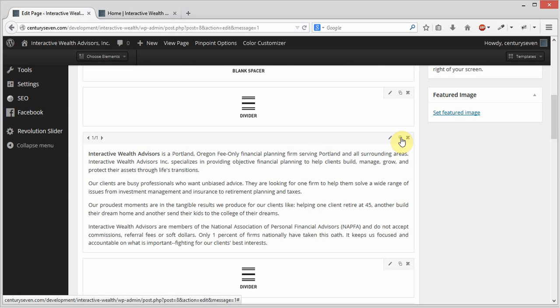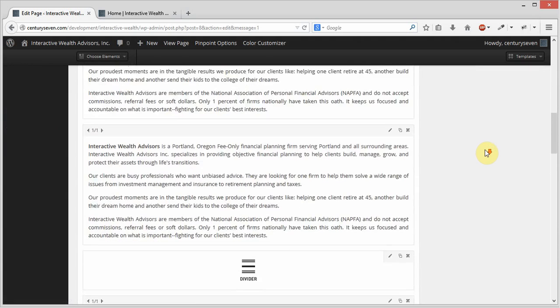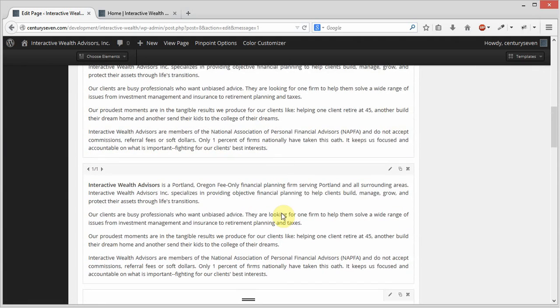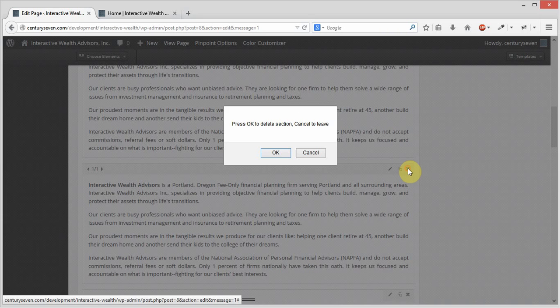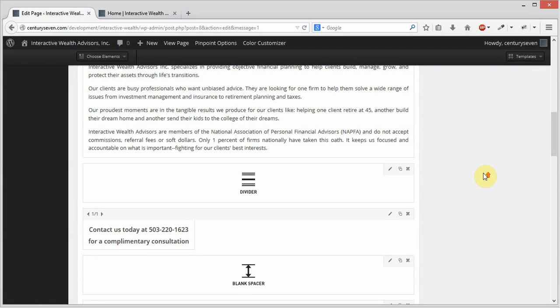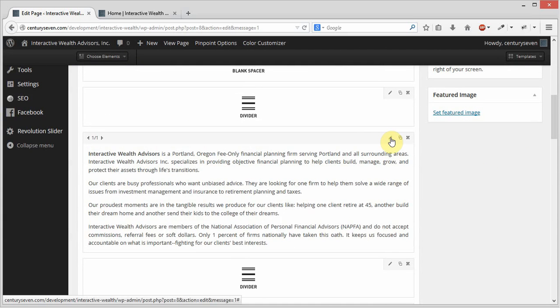The next one is to clone that particular module. If I were to click on that, you'll see right below that, I get the exact same module with the exact same content in it, cloned directly below. I don't want that, so I'm going to go ahead and click on the delete button and delete that. The next icon I have is a little pencil icon. If I hover over it, I get an edit screen.